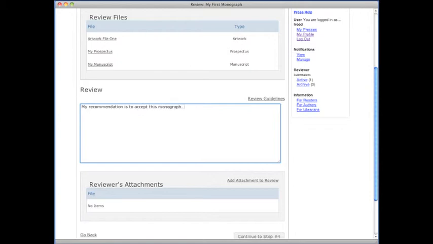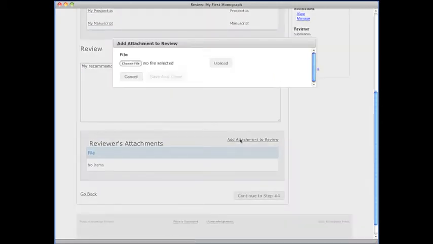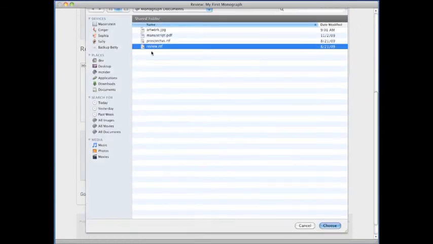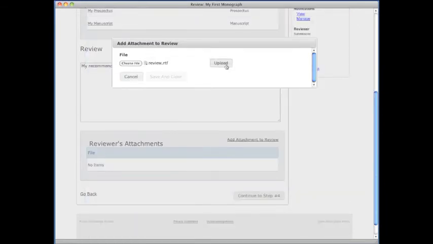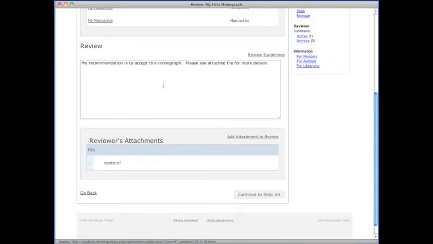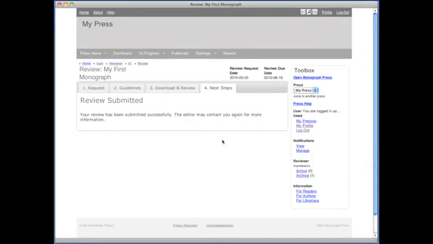Note that some presses may choose to use review forms. In that case, the review form would be displayed here instead of the plain text box that I'm writing into. We'll click on the Add Attachment link to upload the main review document. Now, clicking on the Continue button will conclude the review. Now the editor should see that a review has been completed, and we'll log back in as an editor now to see that.